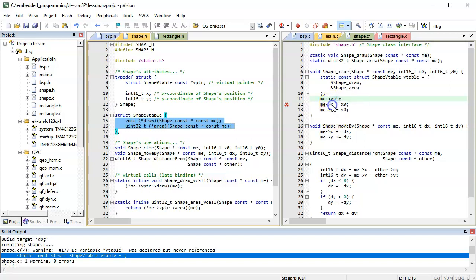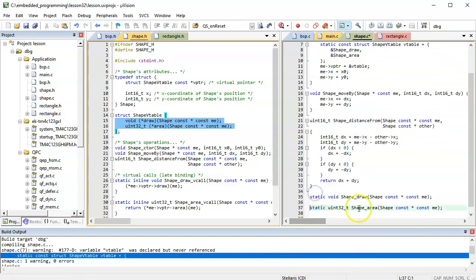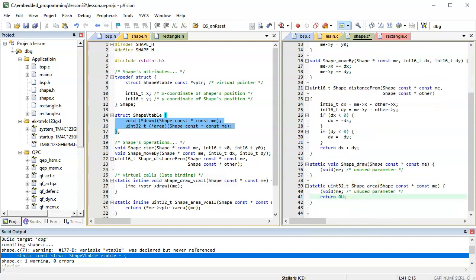So now you can set up the VPTR in the newly constructed shape object to point to the VTable for the shape class. And finally, you need to define the shape draw and shape area functions. Interestingly, at the level of the shape class, you cannot really provide meaningful implementations because shape is too abstract. So for now, you just leave the functions empty. But to avoid compiler warnings about unused parameters, you can use the idiom of casting the unused parameter to void.